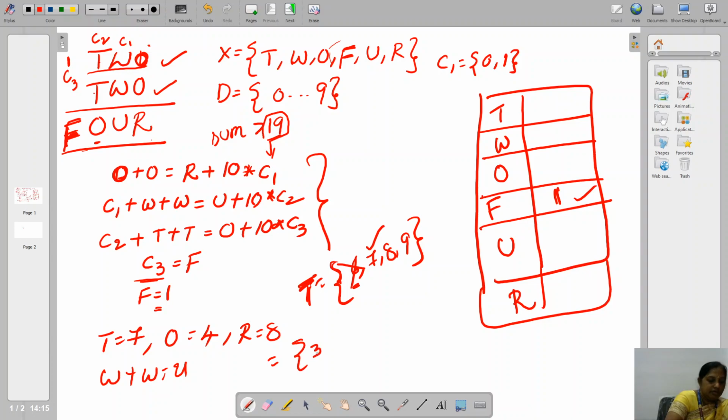I can give 3, I can give 5, I can give 7, I can give 6, I can give 8, I can give 9 because 8 is already given. So 3, 5, 6, 8 only I could give for the W value. So now I would like to assume the minimum value 3. So 3 plus 3 is equal to 6.